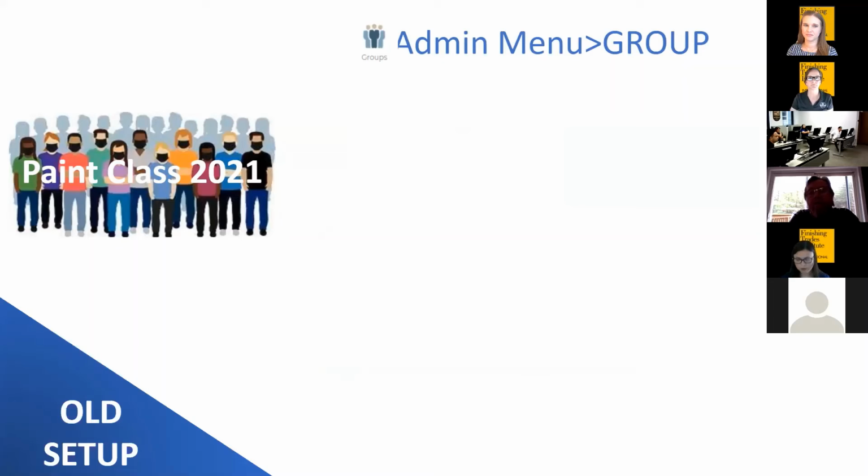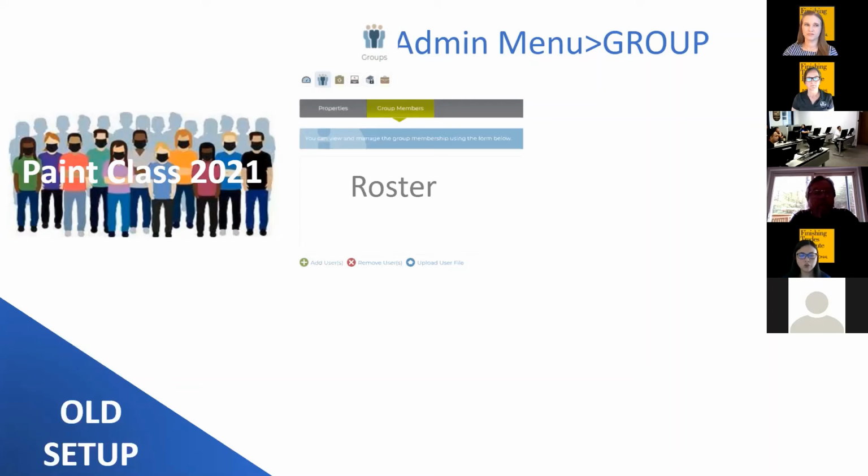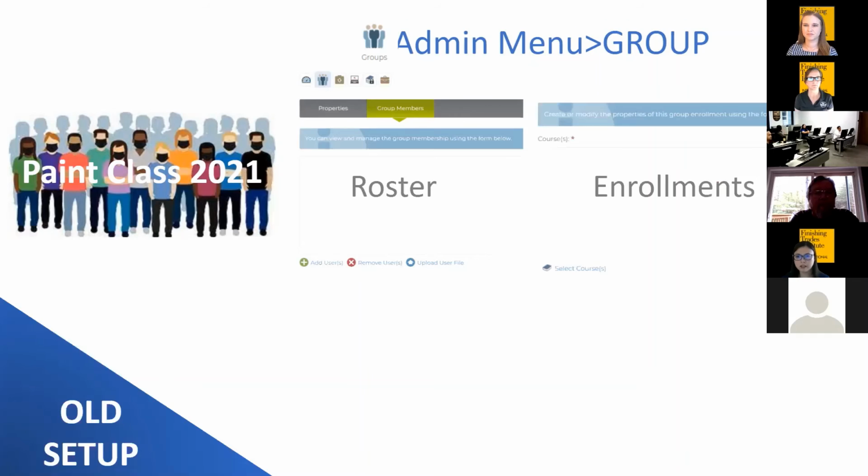So, and everything was managed through the groups. So we were going to the admin menu. If you're a coordinator or an admin managing the new class, you were managing it through the groups and managing it through the roster, and that's adding members to that group. Then the group was also our way of assigning enrollment.